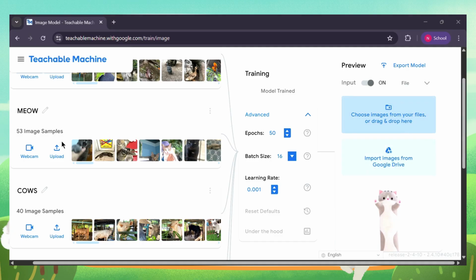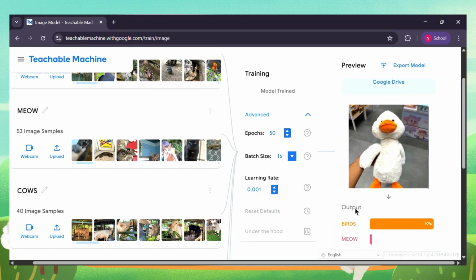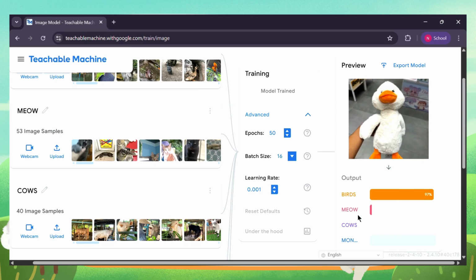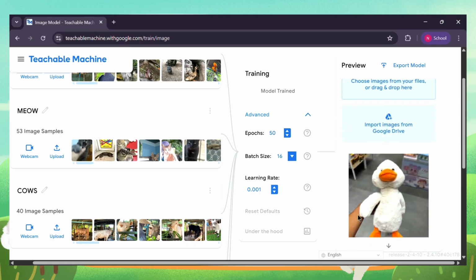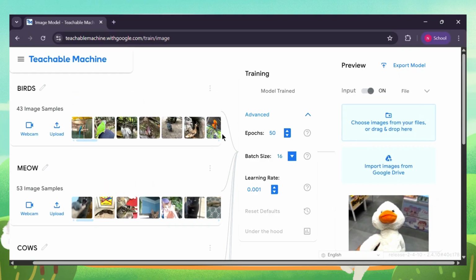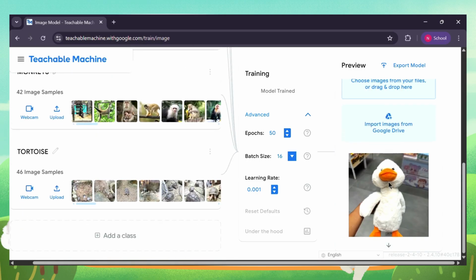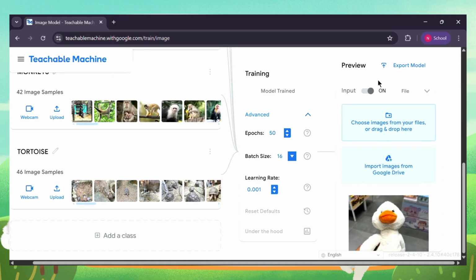And lastly, our sample of birds. This is our birds, also a plushie, and it detected 97% as a bird. So, which means that this model is well trained because it detected clearly and accurately our samples. So, the last step is that we export the model. After we test, we export the model to use it in a project. So, that's all for Teachable Machine.